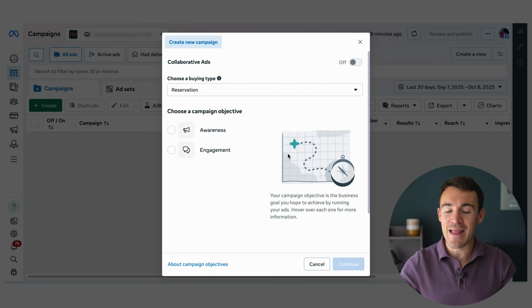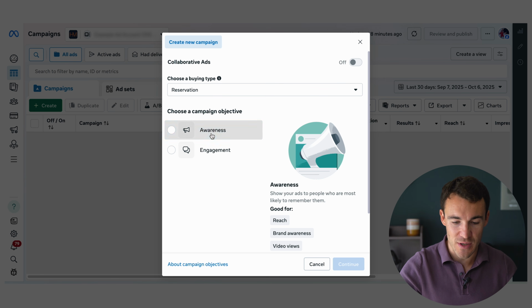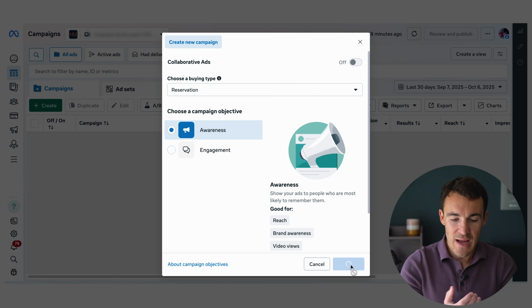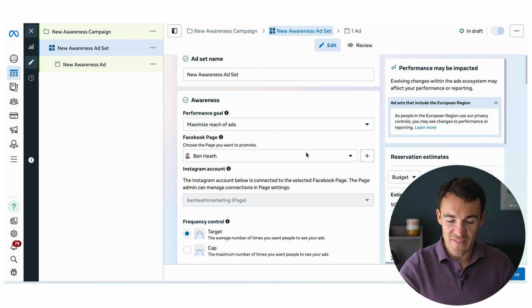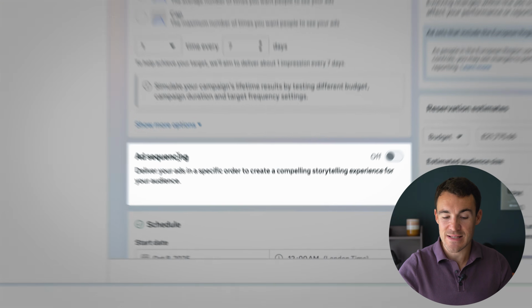So anyway, I don't recommend that any businesses that aren't really big businesses use the reservation buying type, because it can be a good way otherwise to just spend a bunch of money on Meta ads and not get much for it. But if I go ahead and select the reservation buy type so I can demonstrate this, and click on awareness, and then go ahead and click continue, then I'll jump to the ad set level. And then if we scroll down here, you can see we've got this ad sequencing section.